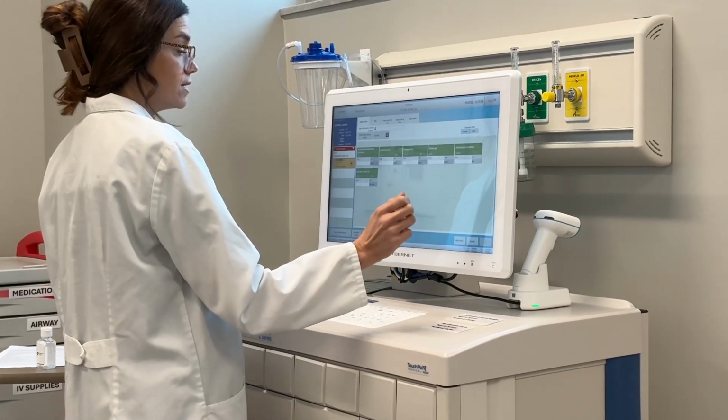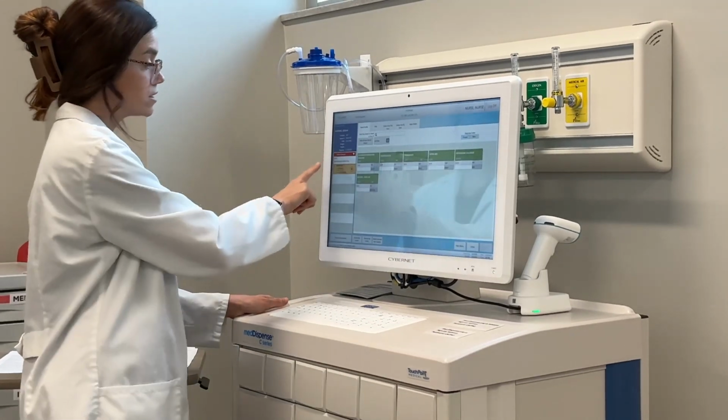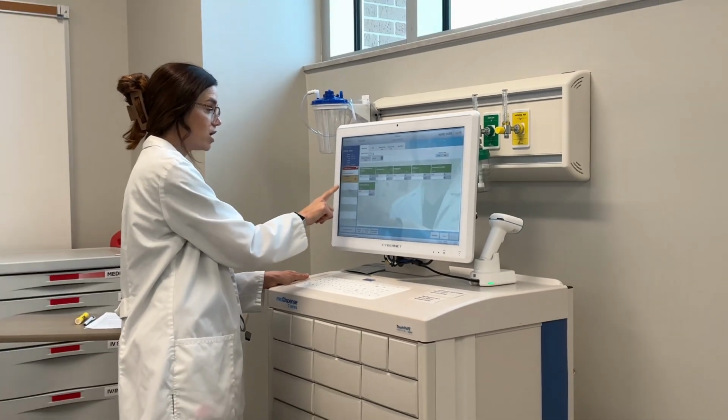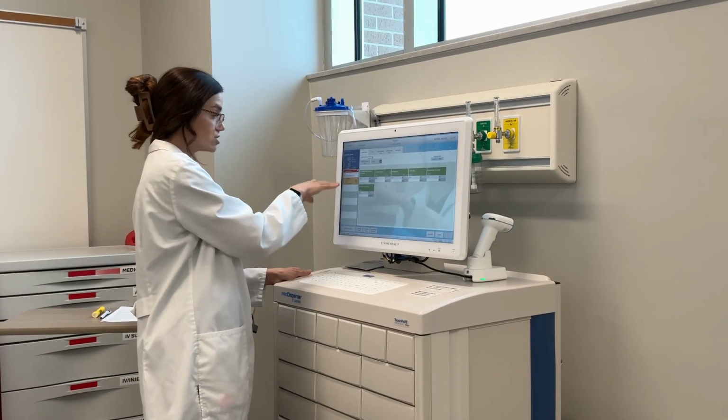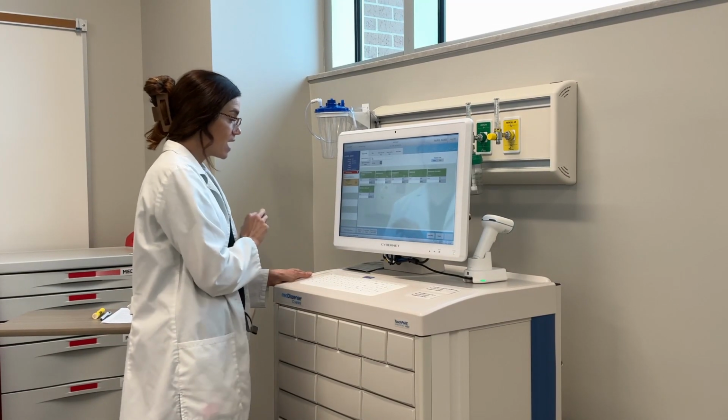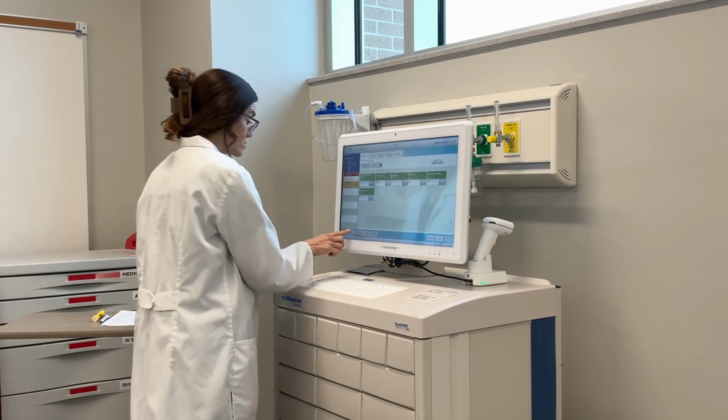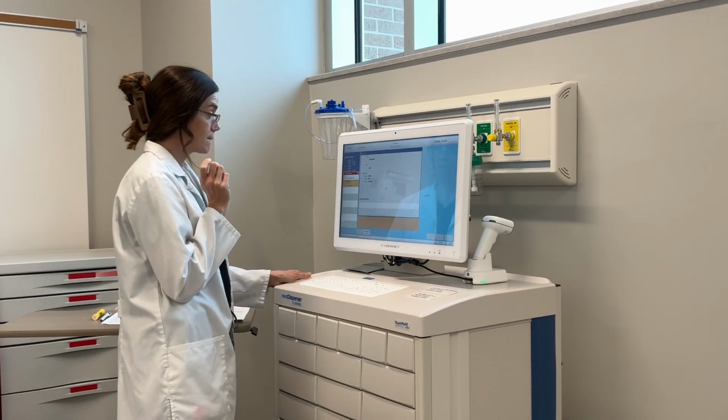Enter. Now that we've selected a drug, you're going to see over here, it's going to pop into this queue area where it's waiting. So you can actually pull multiple drugs at a time. And then we're going to press to retrieve. So we're getting our drug out.